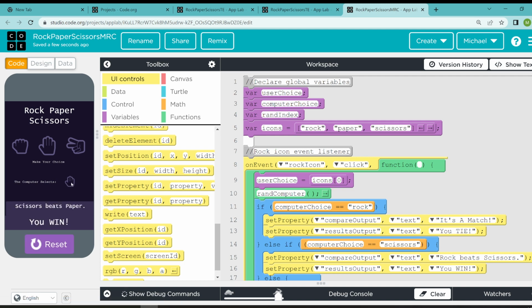Notice now, computer chose paper, scissors beats paper, we have a win. Let's choose paper. Computer chooses scissors, scissors beats paper, we lose. And rock should be all set, so paper covers rock, try again. So it looks like everything is working the way we want. You'll want to test that out a little bit more to see if you could get all of the possible random combinations. But at this point, it is now time to share this project.